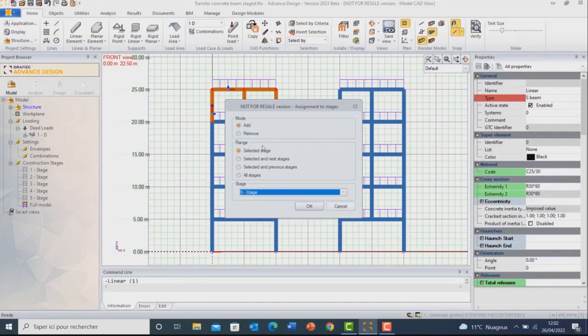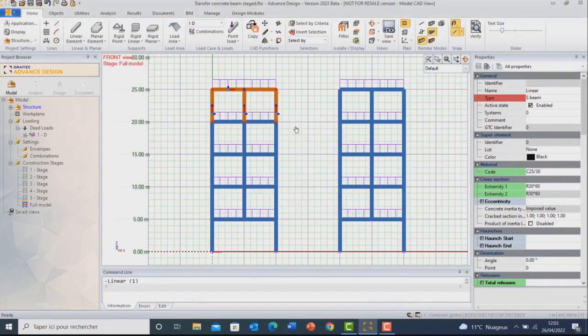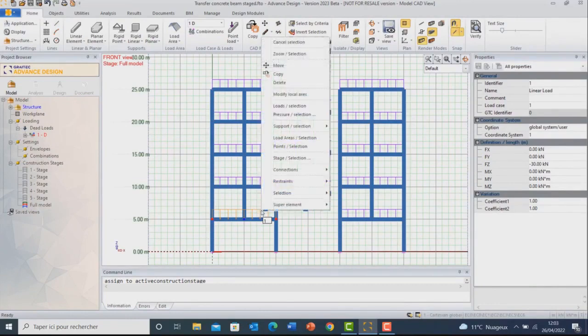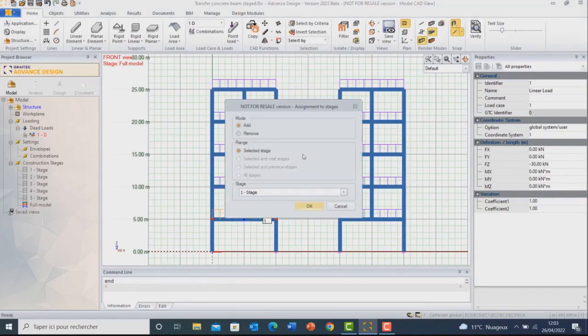As we can see, we have the option for each stage to add an element or remove an element at the selected stage, at the selected stage and next stages, selected stage and previous stages, or at all stages. So here we did it for the geometry. We need also to do it for loading, but for loading, each load will be added only on one stage because it represents the stage that's being added on. So this load will be added to stage 1. We see here we only have a selected stage for loading.